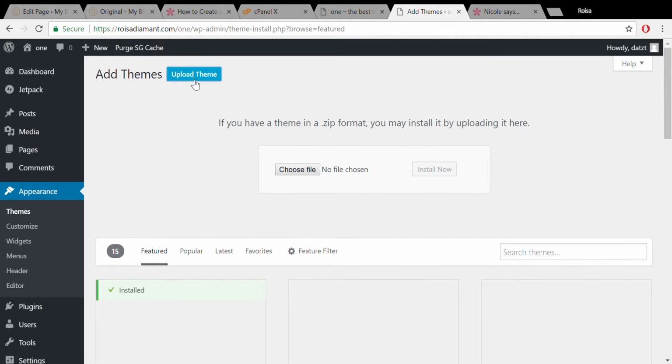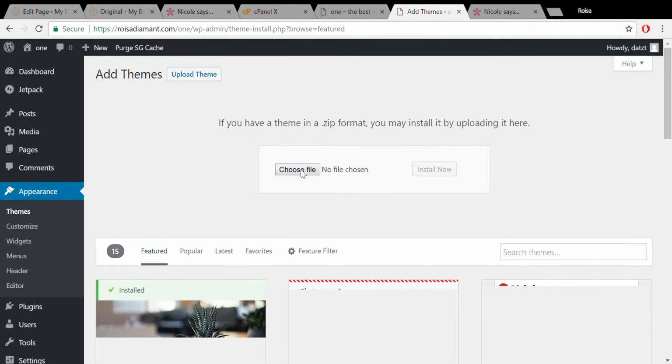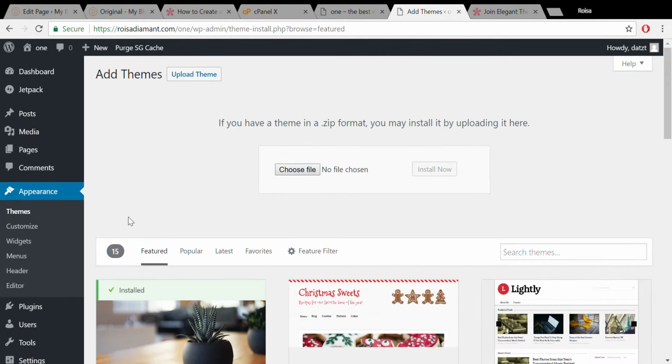I'm going to upload a theme, choose File, and it's going to be called divi.zip. Open. Install now. That may take some time to install.